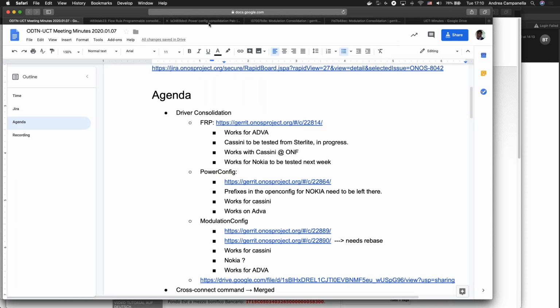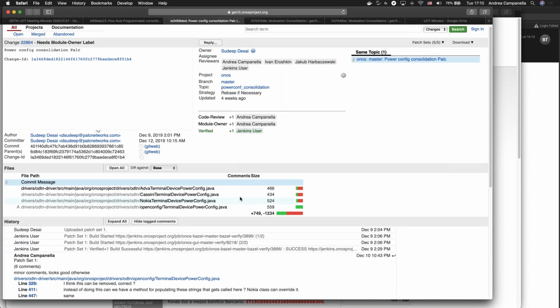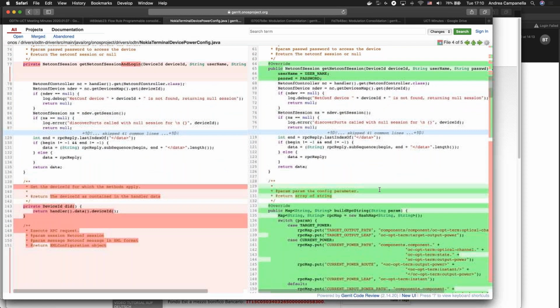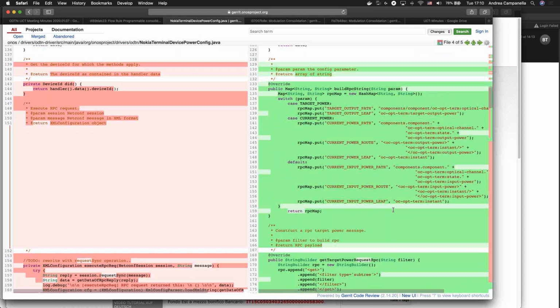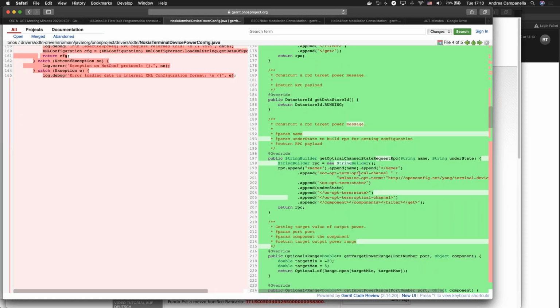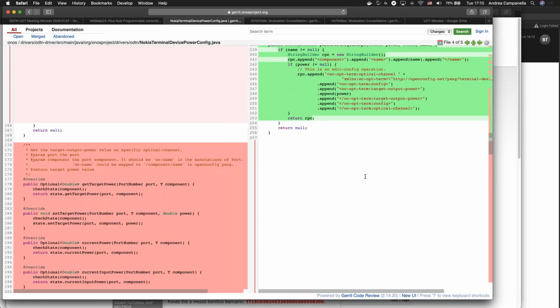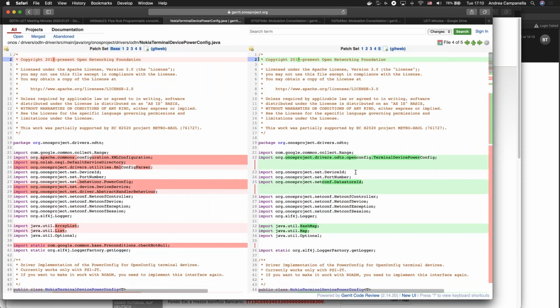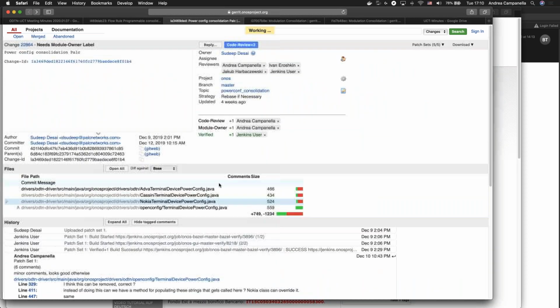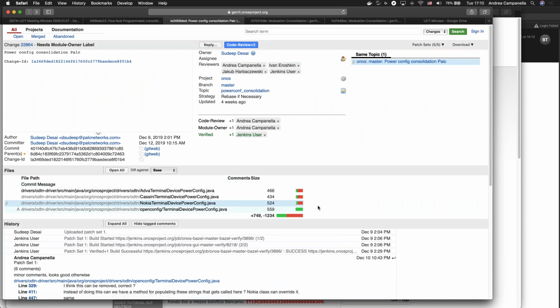The power configuration, same thing. As we discussed, the prefixes need to be left in there, and they are present here. So that's no problem. We're just leaving a few more elements in this class than in the others, but I think that's perfectly fine. Is that okay? Sudeep, do you think it's fine leaving it as is, or do you think it needs other touches before we merge it?